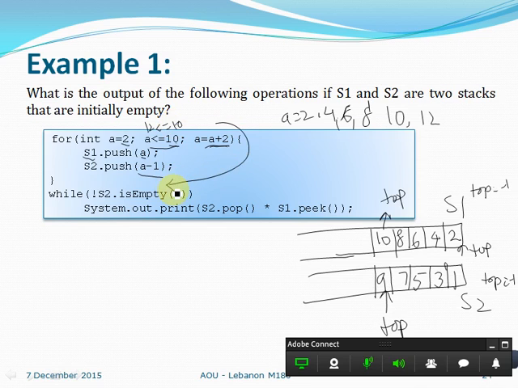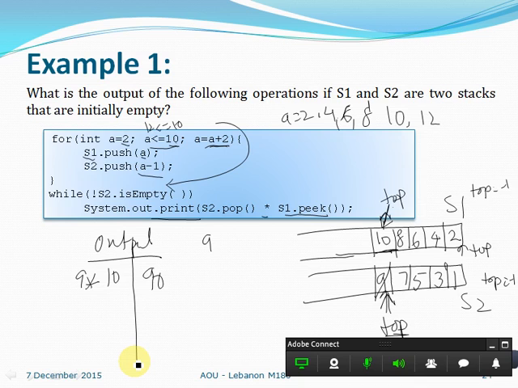Now here there is again a while loop: while S2 is not empty. S2, the top is over here, it is not empty. So not of S2.isEmpty, then System.out.print. Now the output is printing because there is a print. S2.pop removes the 9 from S2, it is 9 times S1.peek. Peek will just get the 10 without removing it. Top remains in the same position. So 9 times 10 is 90. So the first output here is 90.